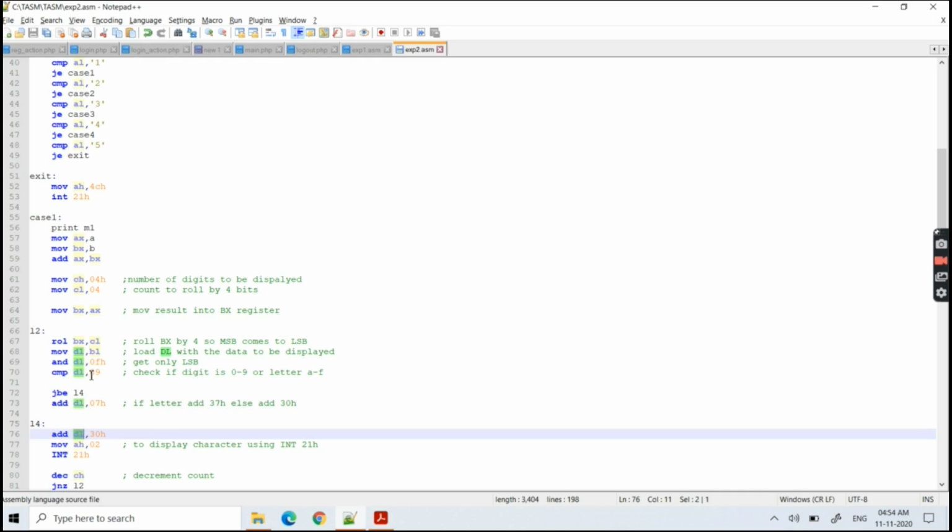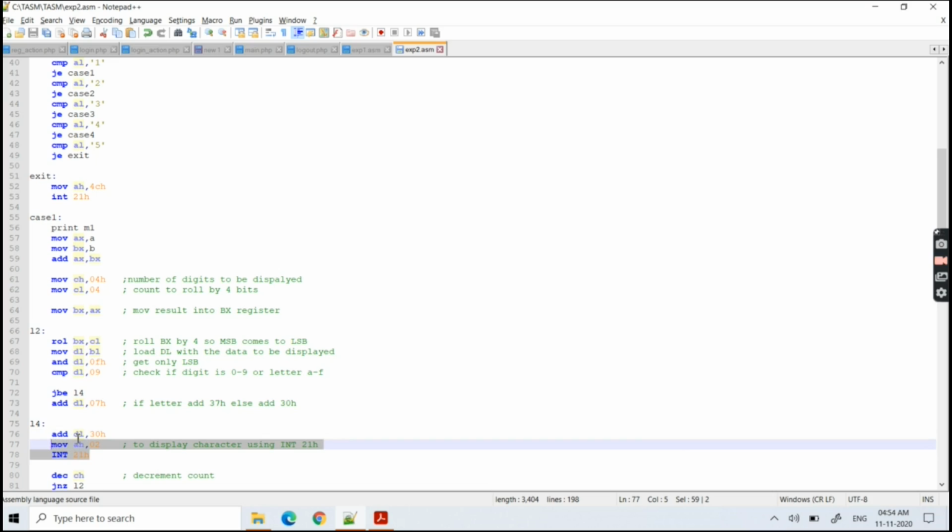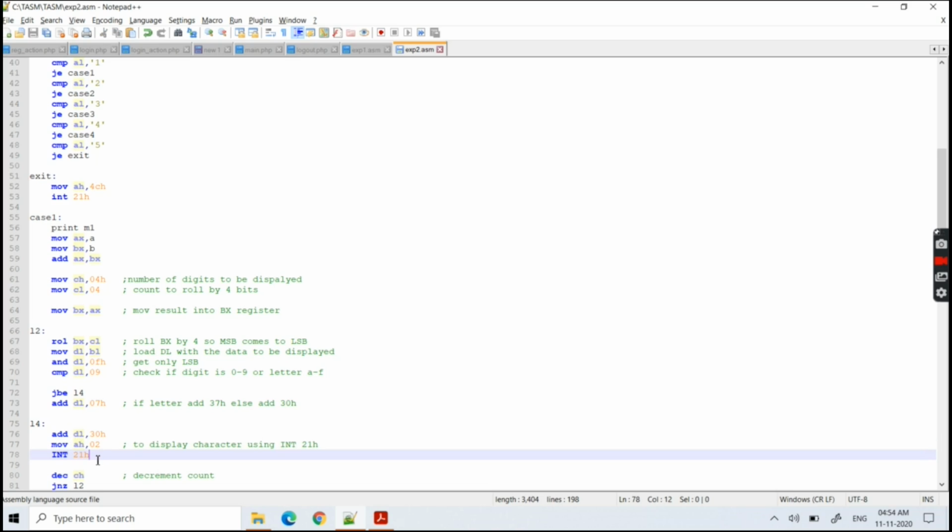So now DL will contain whatever is the alphabet. We assume that if it has 2, so 2 plus 30 becomes 32, which is the ASCII value of 2. To display that, we need to give the ASCII value into the DL register. So again, to display, AH should have 02, and then I am calling INT 21H.